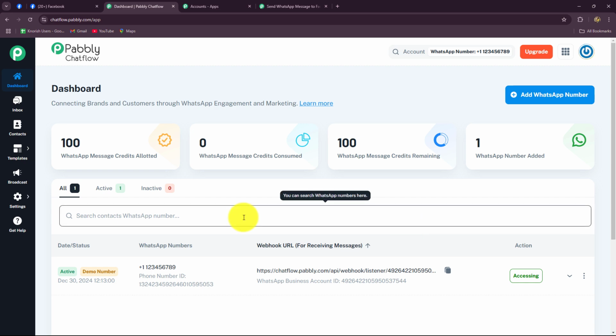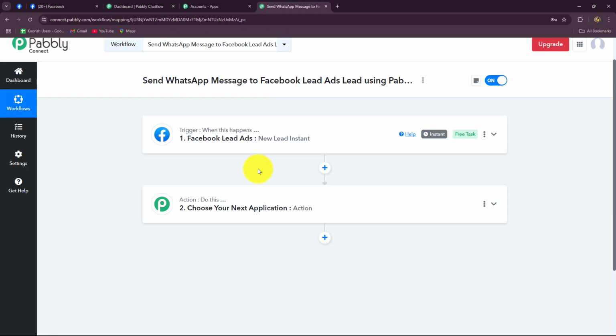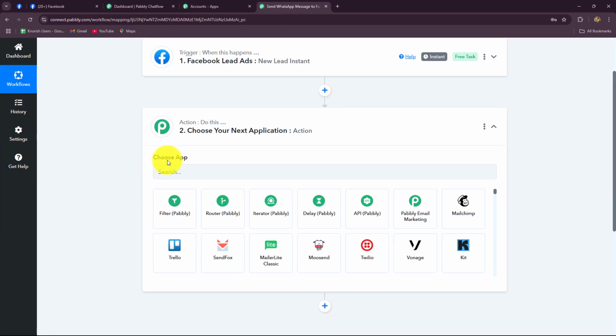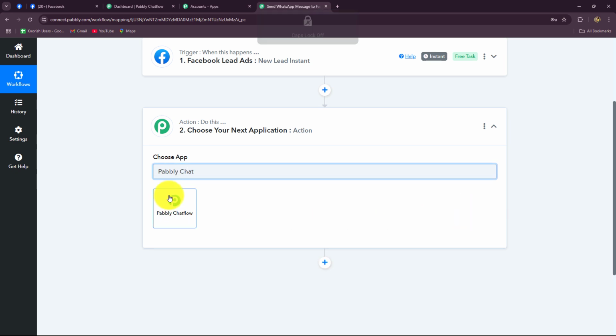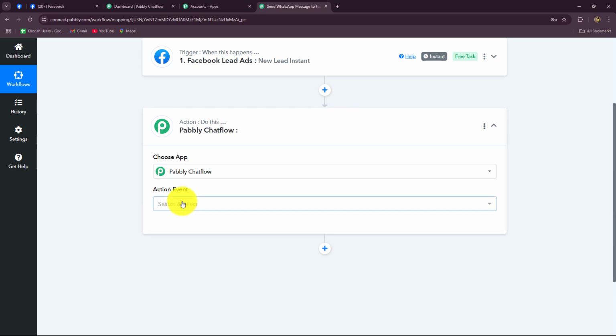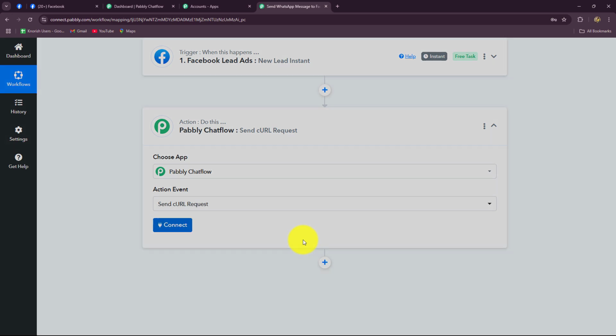Once you have set up your Pabbly Chatflow account, then we'll move forward to set up the connection between Pabbly Chatflow and Pabbly Connect. To do that, let's go towards our action step and select Pabbly Chatflow as our action application. Then we have to select the action event, that will be send curl request, because we want to send the message. Let's click on connect.